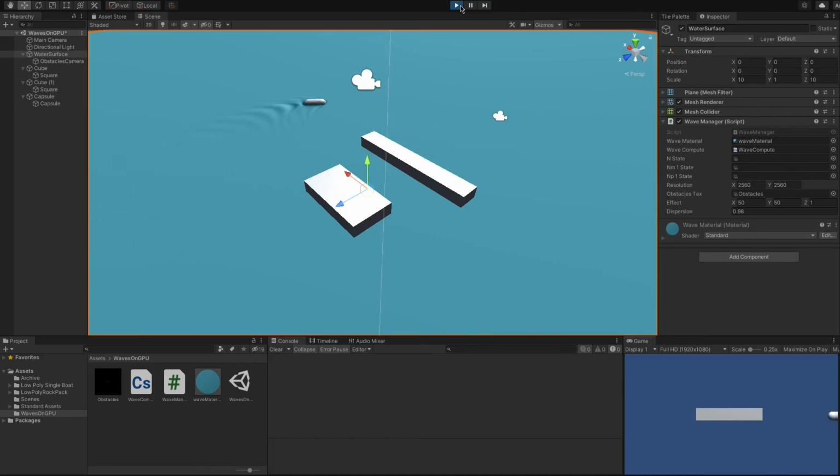I hope you found this interesting. In the next video, I will try to show how we can use displacement shaders so that we can simulate wave formation in 3D.